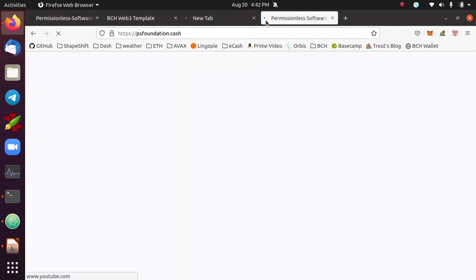And you can get PSF tokens by going to psfoundation.cash. If you scroll to the bottom, it'll give you a link to our Telegram channel where you can go and get help.